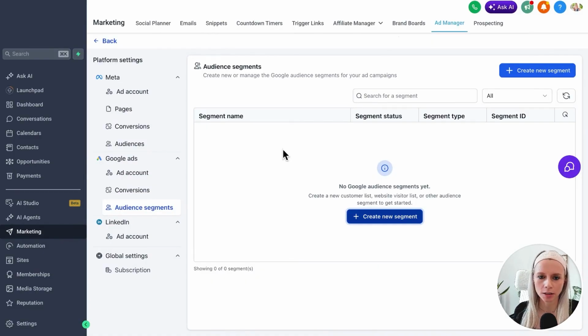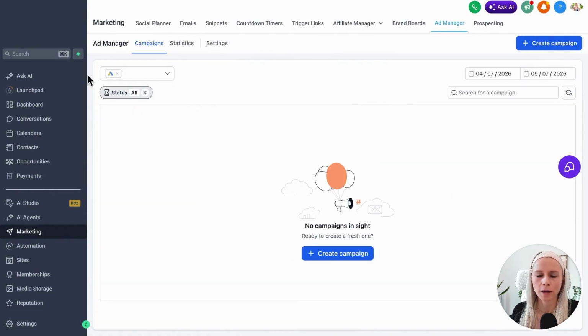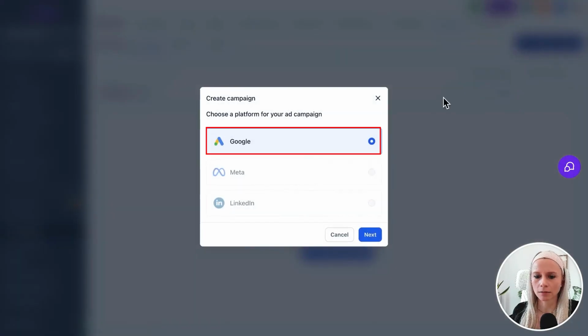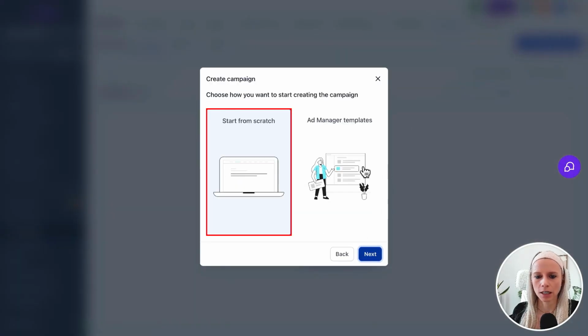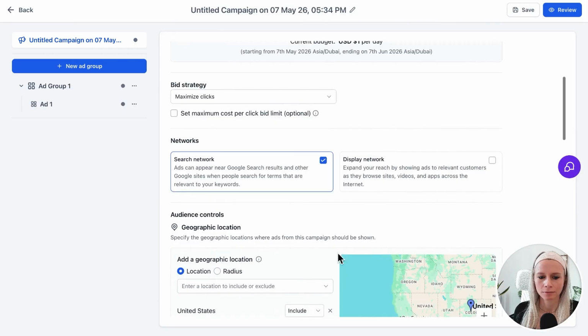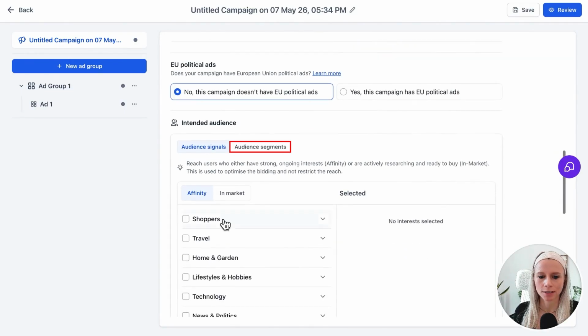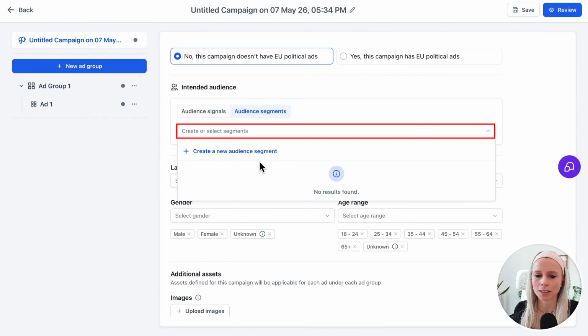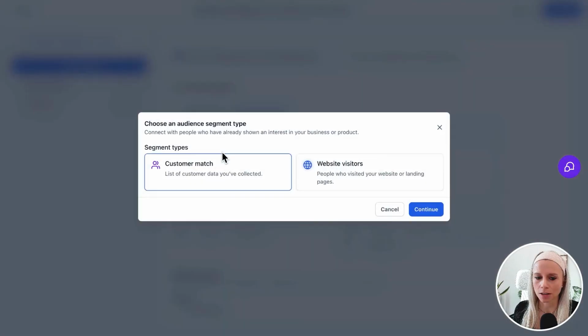Now let me show you how you can create this segment inside the Google Ad campaigns. So go back, go to campaigns, create campaign, select Google, click next. Then either start from scratch or use the Ad Manager templates. I will go from scratch. Then scroll down to the audience segment tab. And then from here, you can select your audience segments. If you don't have any, you can create it right here from scratch. Then you can select customer match or website visitors.